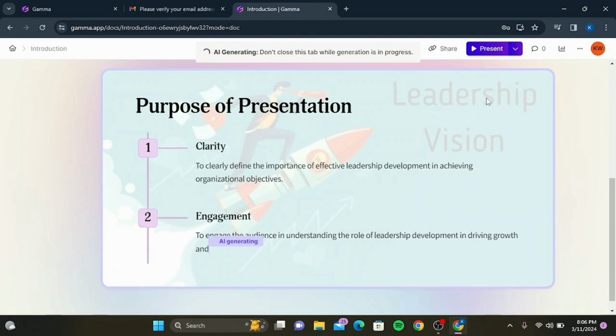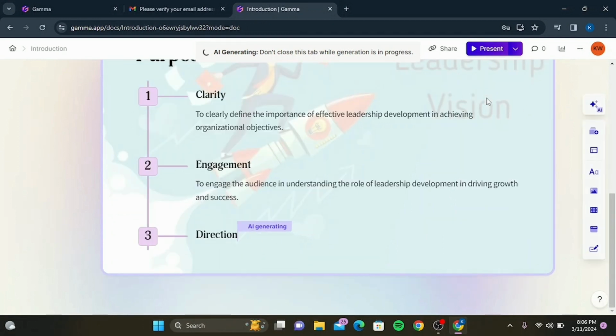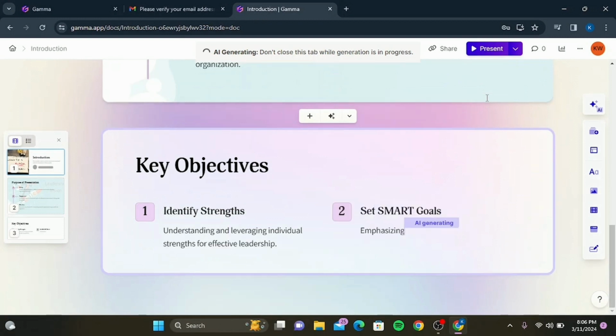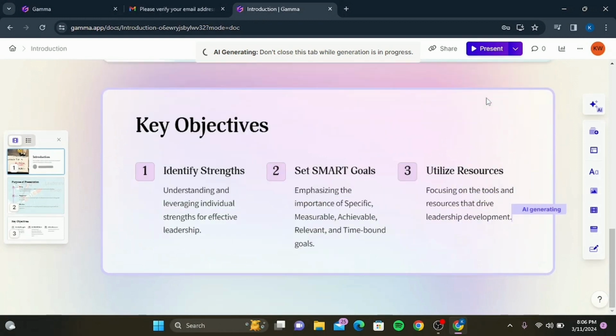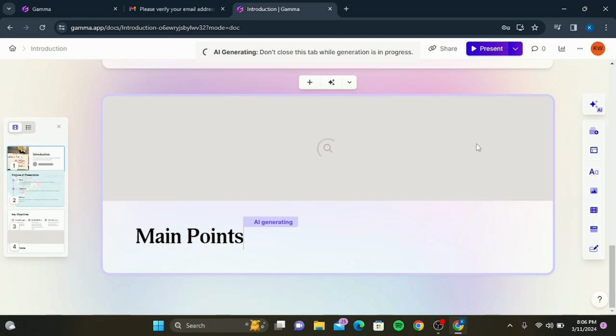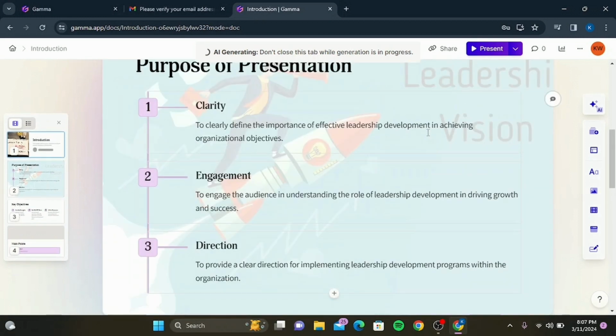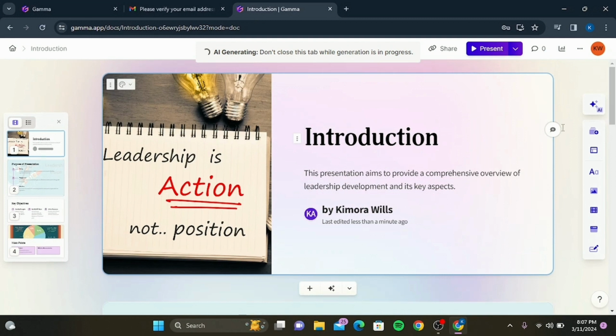Now customize your presentation. Once Gamma AI presents its initial draft, it's over to you. You can customize the design, change layouts, or swap images from an extensive library. Gamma AI is all about collaboration between human creativity and AI efficiency.